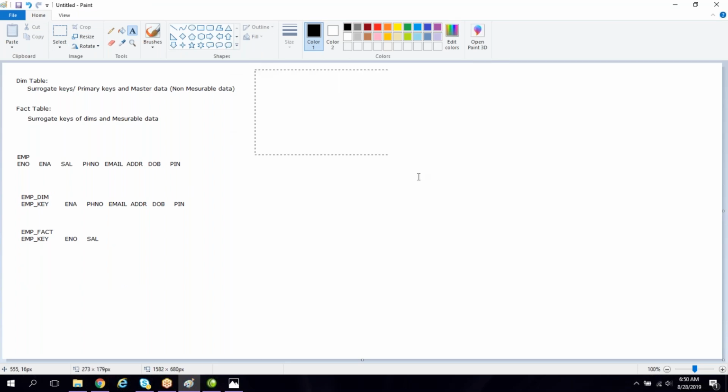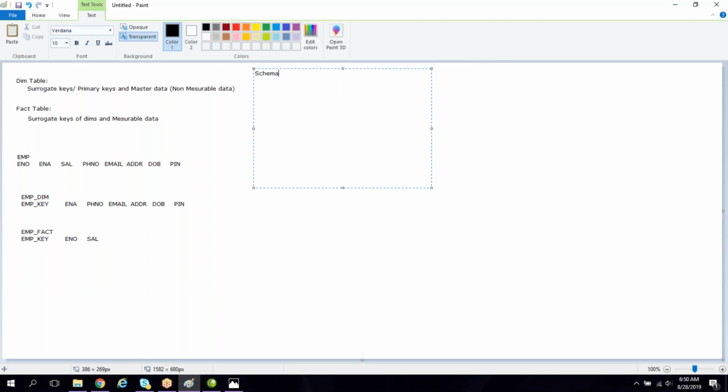Next, we have schemas. Schemas in a data warehouse. We have two types of schemas in a data warehouse. One is the star schema. The second one is the snowflake schema. These are the two types of schemas we have.